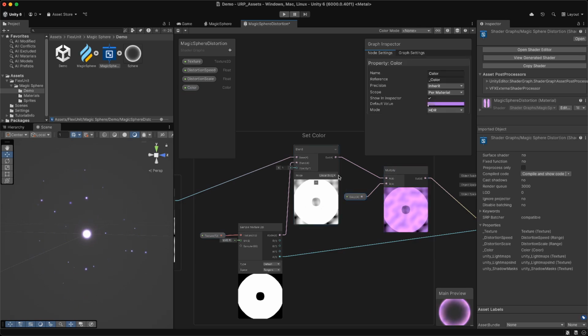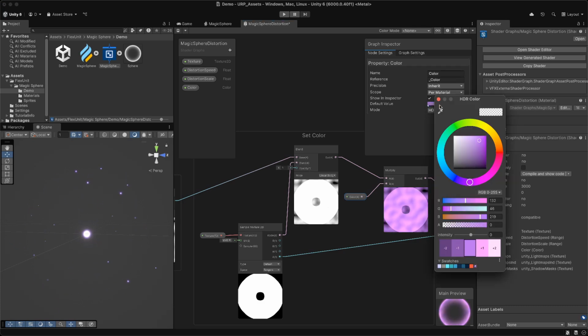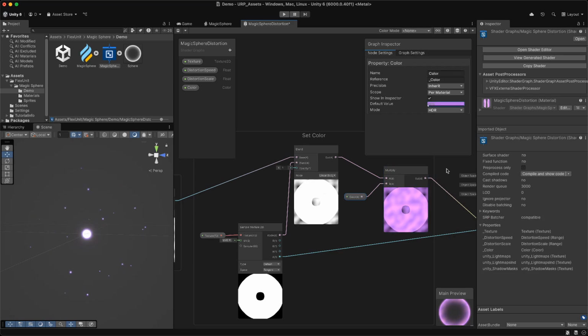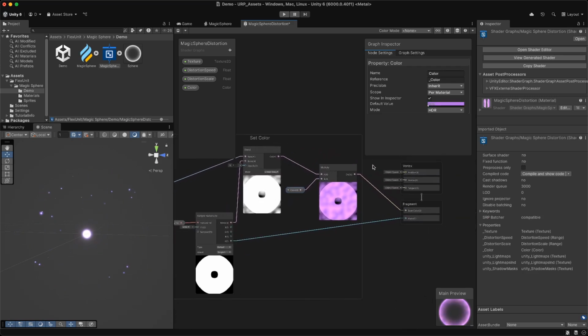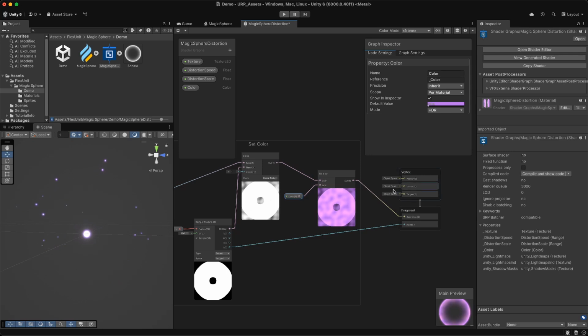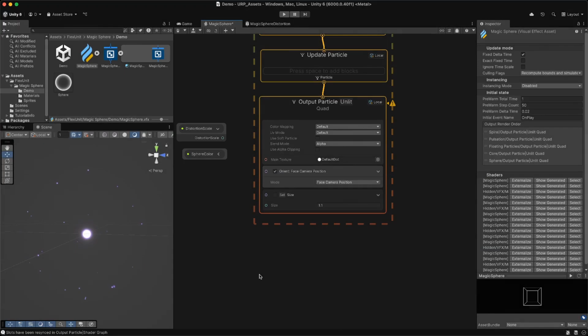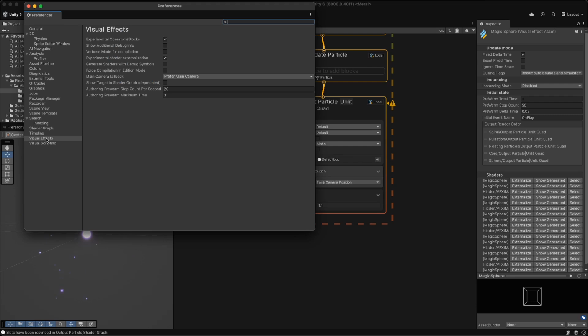To set the color, I'll use a color parameter, multiply it by the blended result, and pass it as the base color. For transparency, I'll use the alpha channel of the original texture. Now I need to connect the shader graph to the VFX graph. To do this, I'll make sure that experimental operators blocks are enabled in Unity settings.